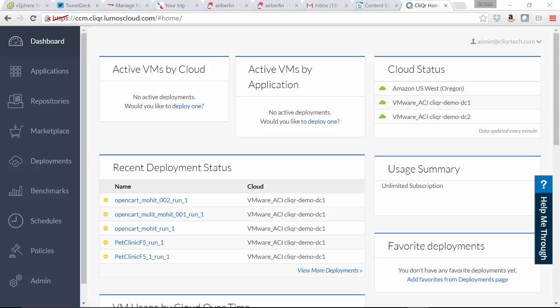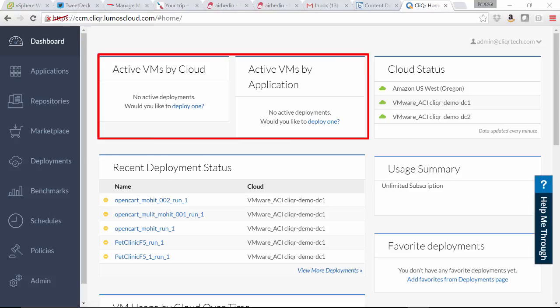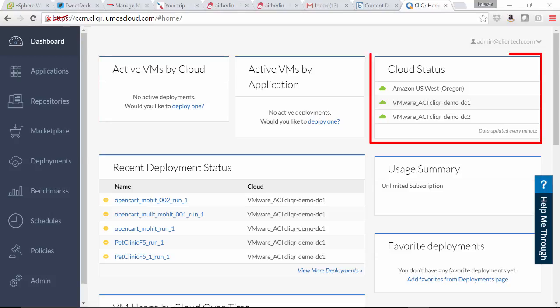So we'll start with the dashboard. I can see the main things that I want to see right off when I first log into Cisco Cloud Center. So we have active VMs by either cloud or application. I don't have any active VMs right now, but we'll see some later. I can see the cloud status. I'm signed into 3 different cloud regions here.